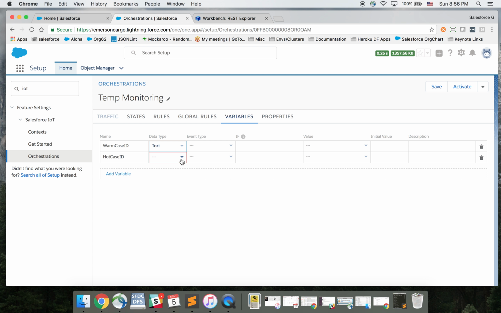These are going to be text variables. These are going to be set using the custom value event type. I'm going to select warm case and hot case respectively. This is warm case.id and this is hot case.id. All right, and these initial values will be null and null. Okay, so we got the variables done.